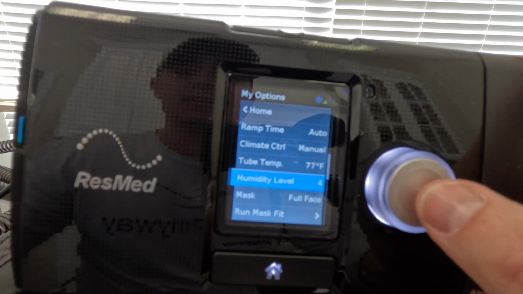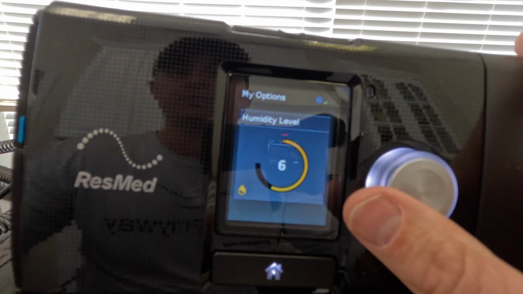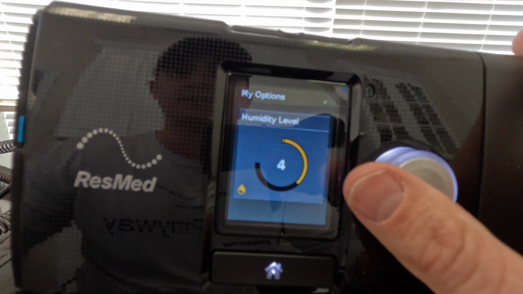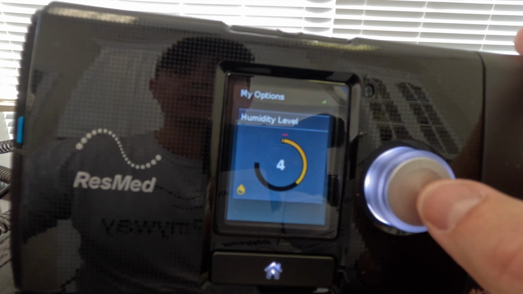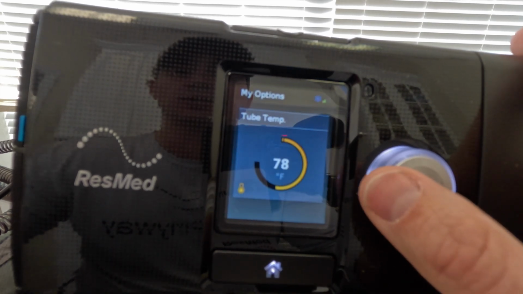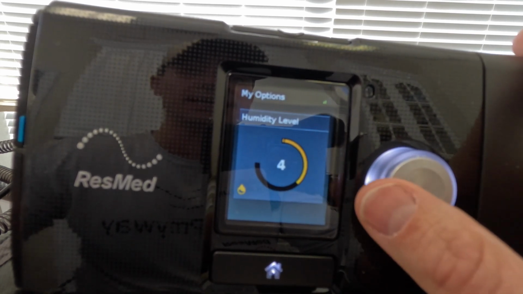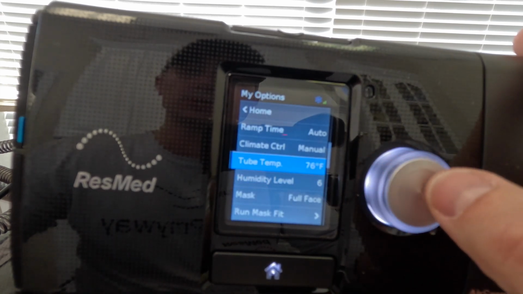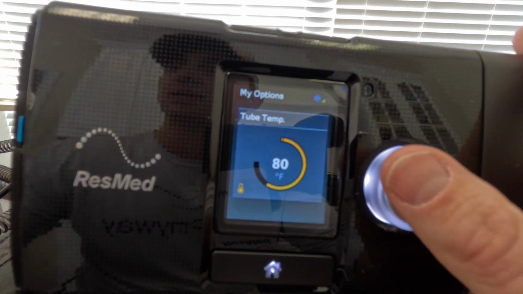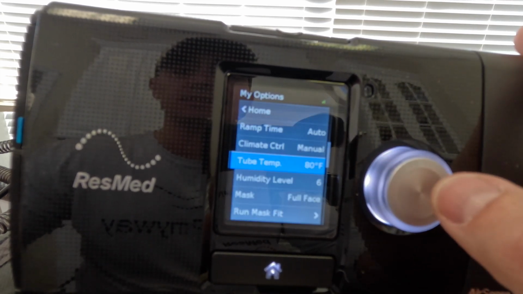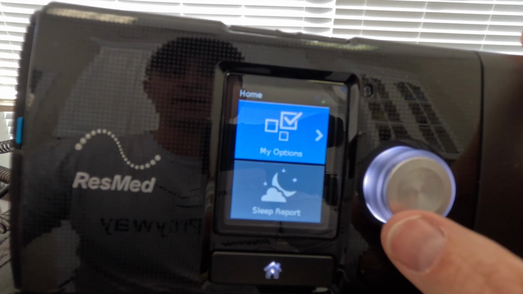And then obviously the same thing applies as the original humidity setting. If you notice you're dried out in the morning, turn this up a notch or two. If you notice that you've got condensation in the tube, you can go down a notch or two. But the nice thing about the climate line tube is if you're noticing condensation, you can actually increase the tube temp instead of reducing your humidity. So for those of you that really need more humidity, but are having real issues with the condensation, this climate line tube is a really nice add-on because it will actually stabilize the air all the way through to you and keep the condensation minimized. So once you've done that, you can hit home and it'll take you back out of there.